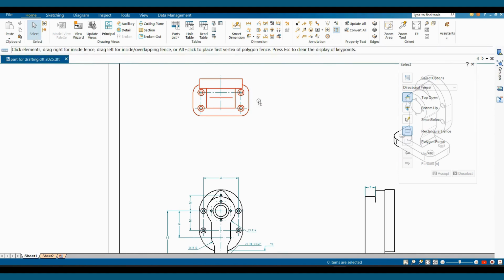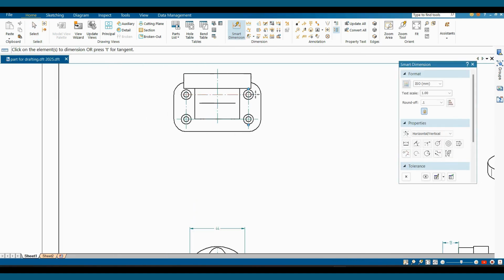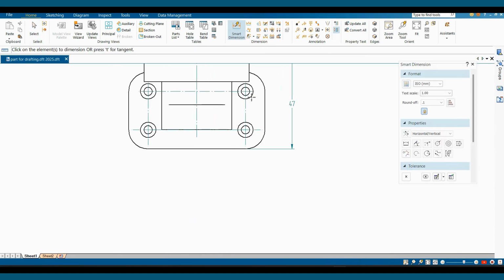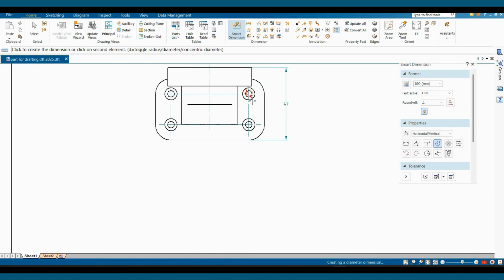Next we are going to add the dimension for this view also here. For that, smart dimension again. We'll add this dimension here. Then we need to add the center to center distance, horizontally also. We need to add the position for this hole.